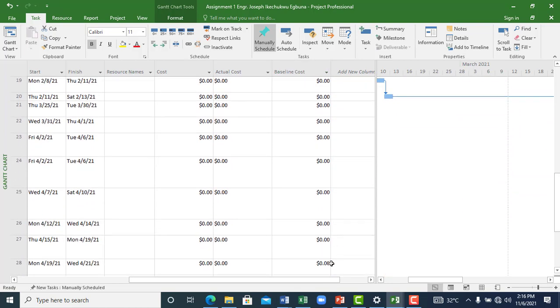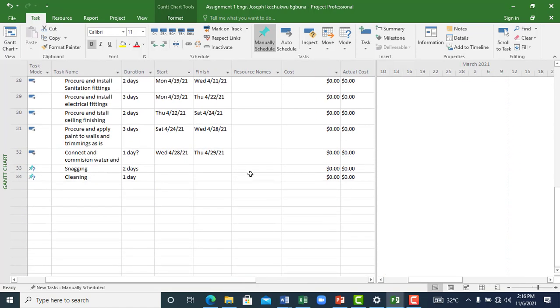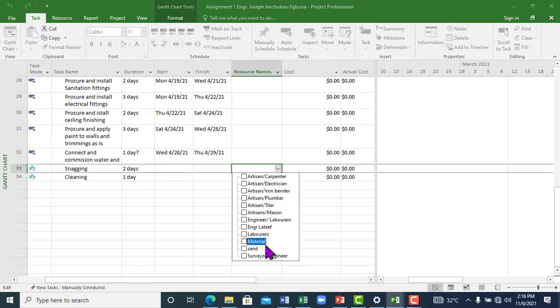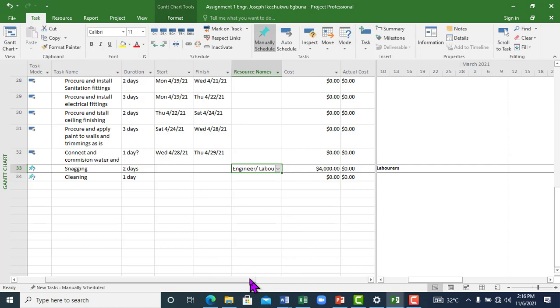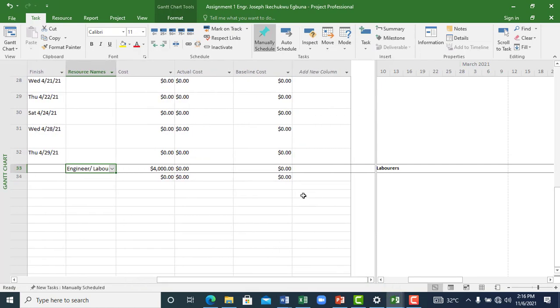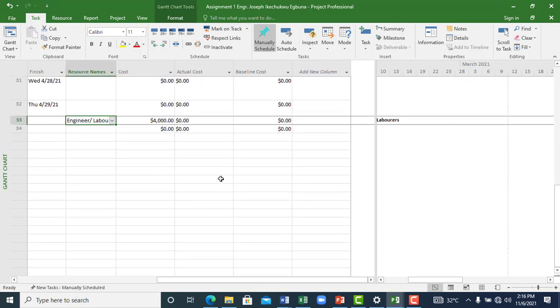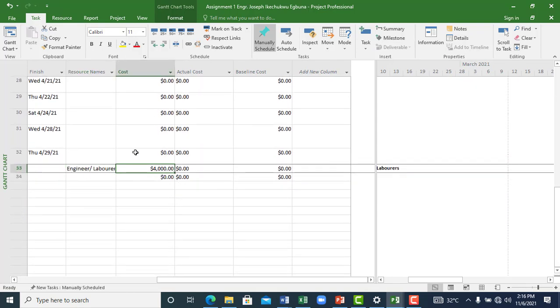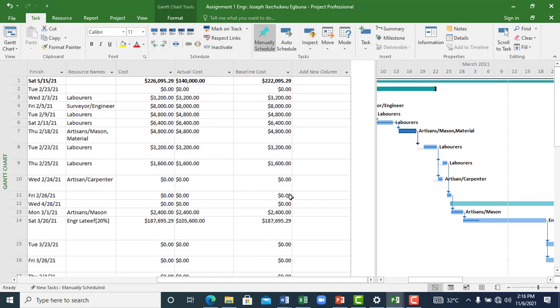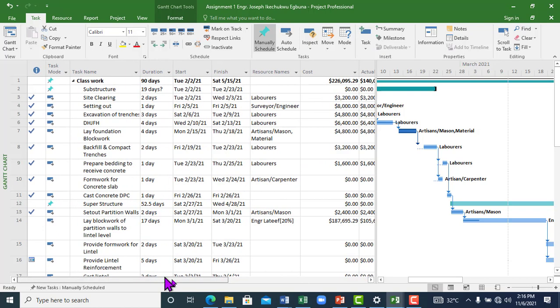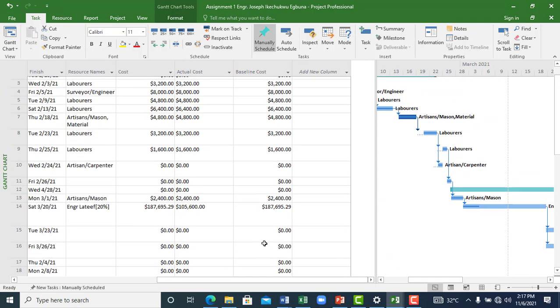So what I just want to bring out there is, for instance, let me deploy a resource here. Let's say this engineer is being deployed here. All right, even though this resource has been deployed for this activity, the baseline cost is not showing because it was never part of what was shot before. The snapshot that was taken before.